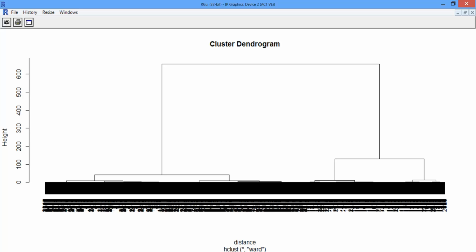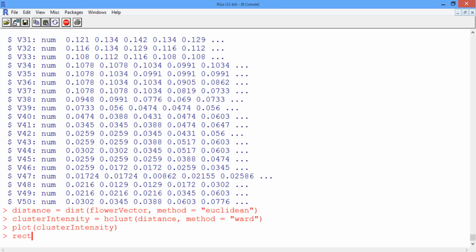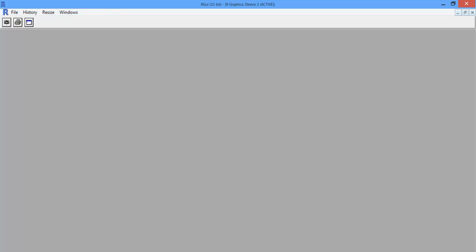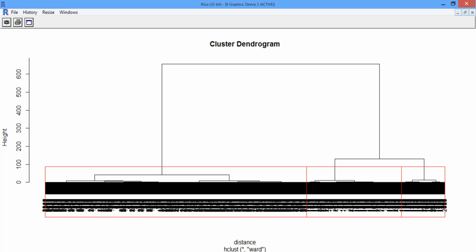We can actually visualize the cuts by plotting rectangles around the clusters on this tree. To do so, we can use the rect.hclust function, which takes as an input cluster intensity, which is our tree. And then we can specify the number of clusters that we want. So let's set k equal to 3. And we can color the borders of the rectangles, and let's color them, for instance, in red. Now going back to our dendrogram, we can see the 3 clusters in these red rectangles.